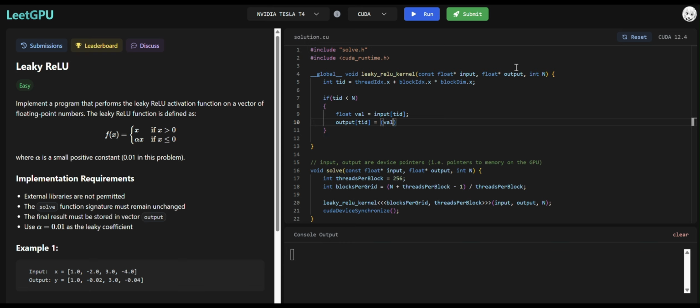So basically it's going to say that if value is greater than 0, the value will remain the same. If not, we are going to multiply our constant with it. So 0.01f times val. That's basically it. It should work, I think. Let's see.